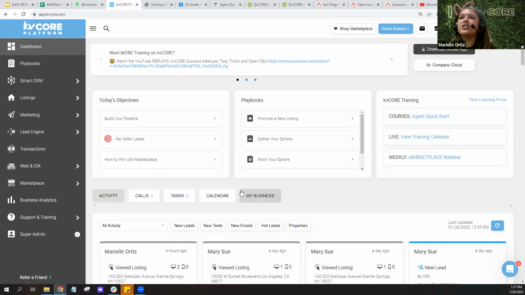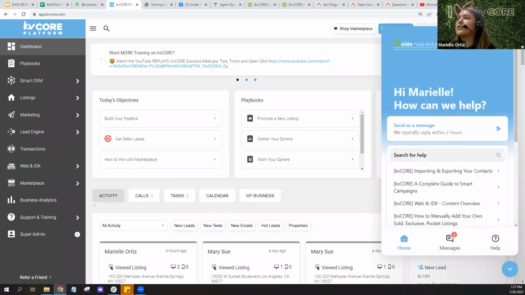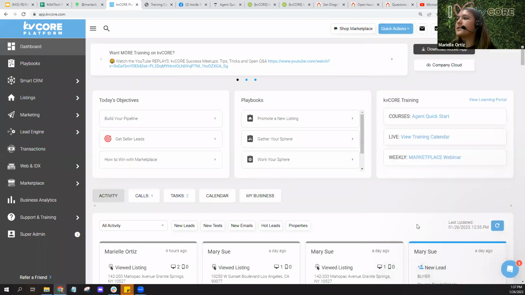And I know someone also mentioned the chat, how do I get more support? Again, you're going to reach out to support either through chat or you can send them an email to reach out to support.